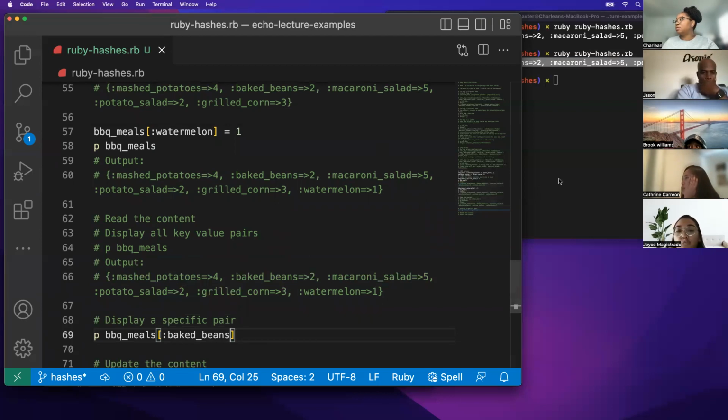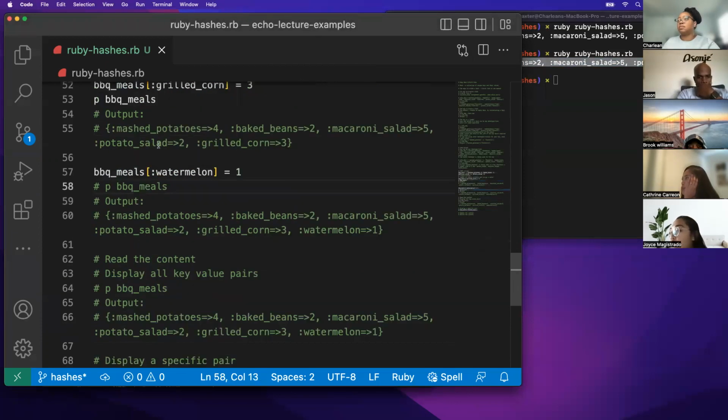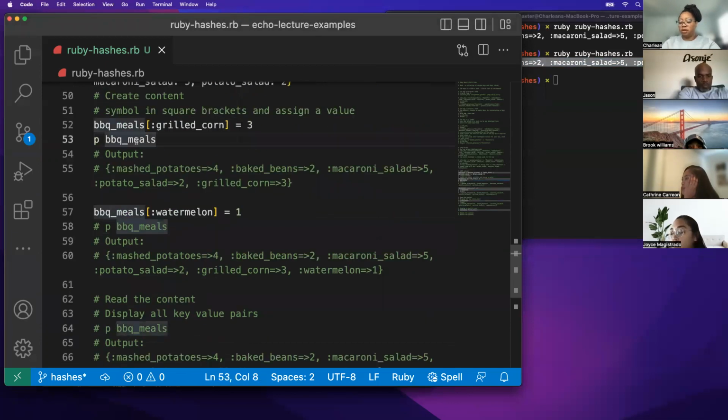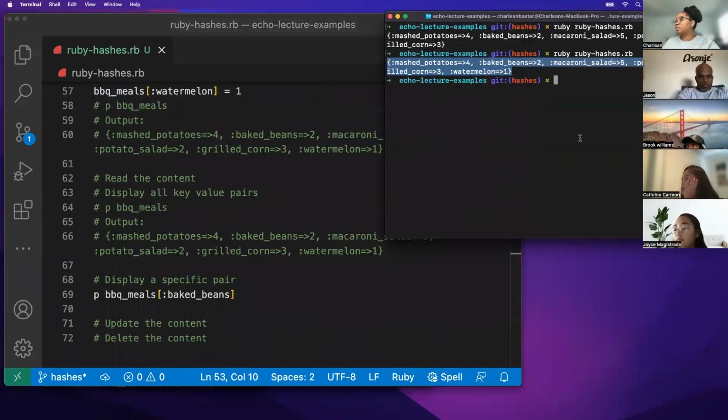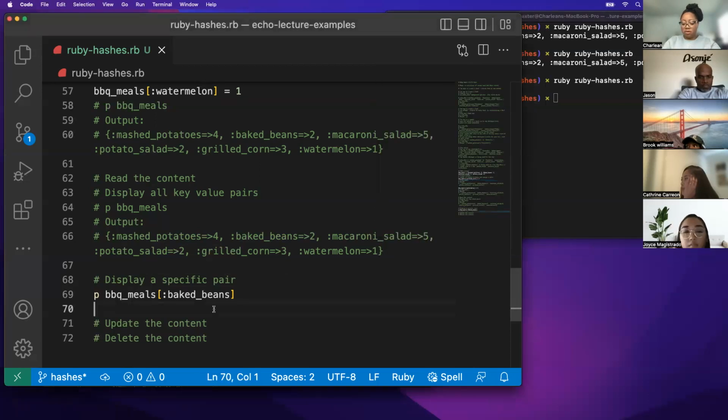Let's see. Print out all of this and just comment all of that out. So it's going to give me the value. So I should say specific value.